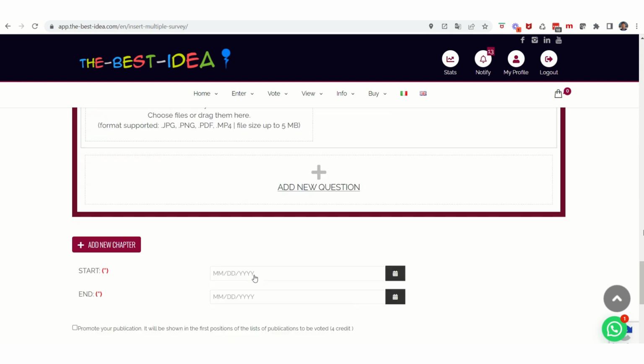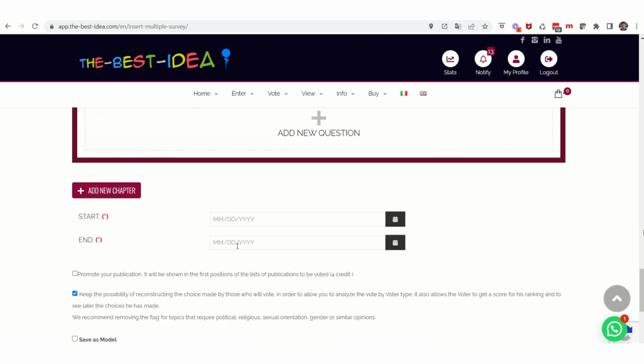At this point, I must therefore choose the start and end dates of the vote, which can still be ended by clicking the Stop Voting button that I will find inside the rectangle of my survey by going to My Profile, Publications, Survey. Then, there are two checkboxes that I can fill or not.